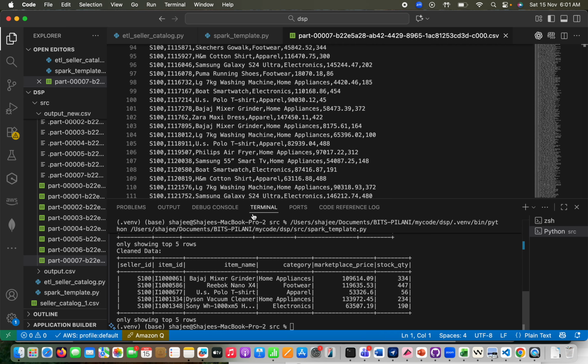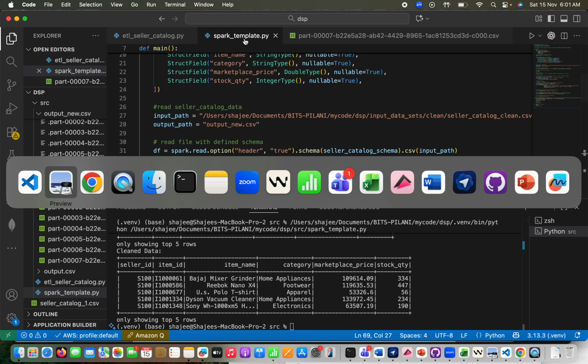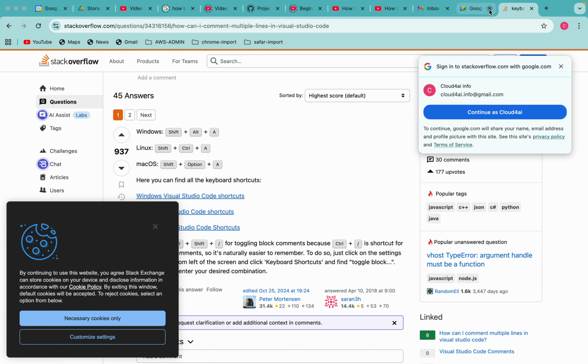Now, VS Code, I'm assuming you all have installed. In case not, where exactly would I get the VS Code installation?